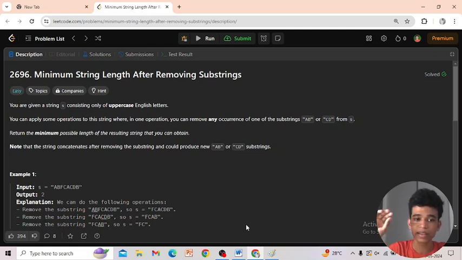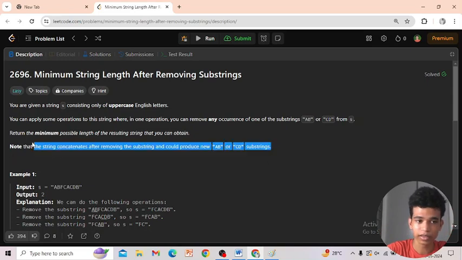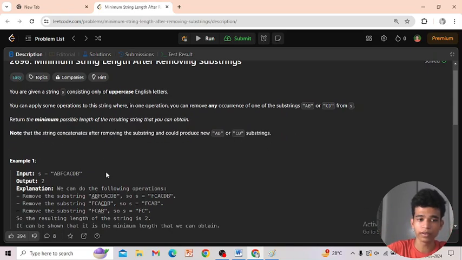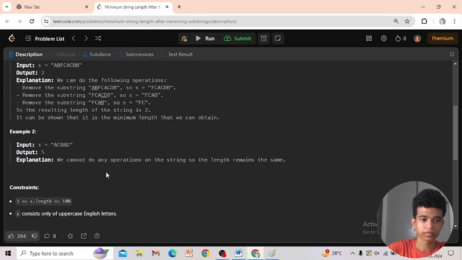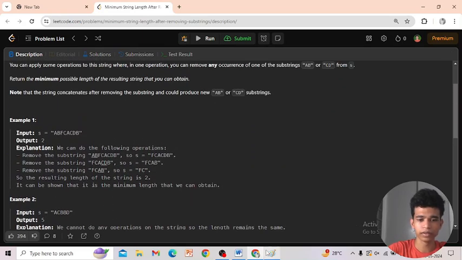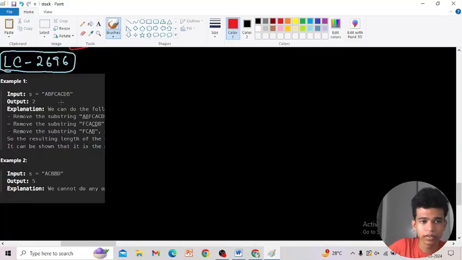Note that the string concatenates after removing the substring and could produce a new AB or CD substring. So this is the most important key. Then we can see the example. See here, this is the example.